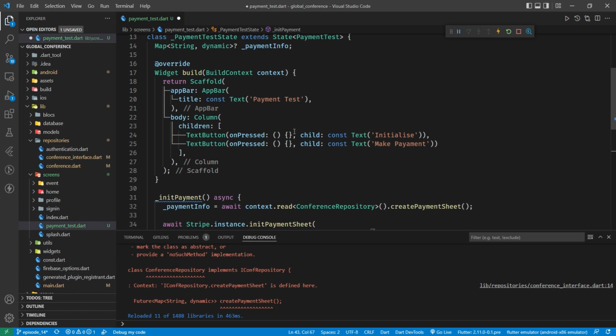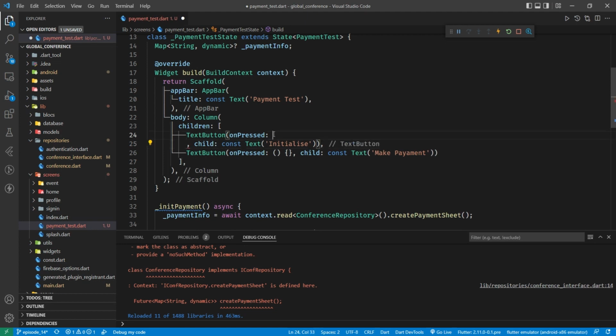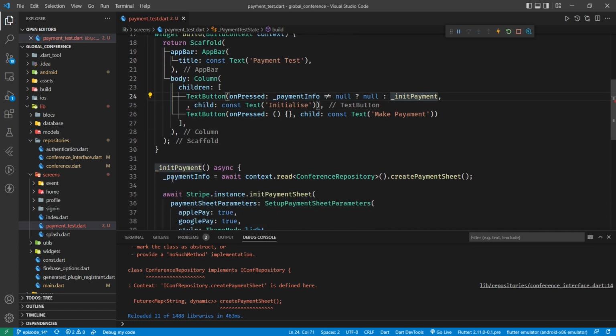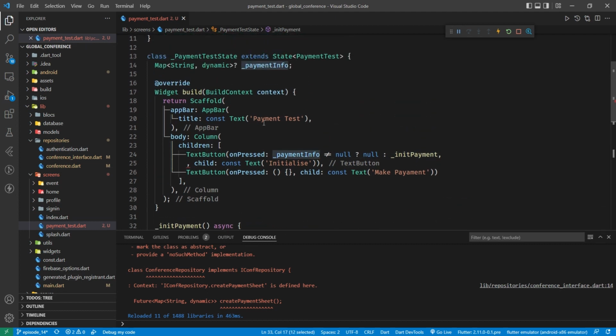Okay, so we want that to happen when we press the initialize button here, but I only want to make sure this happens once. So what I'm going to do here, for this onPressed is say if payment info does not equal null, or init payment. Okay, what's that just done? Let me explain. So init payment will put some information into payment info.